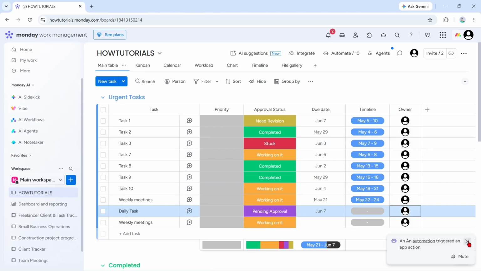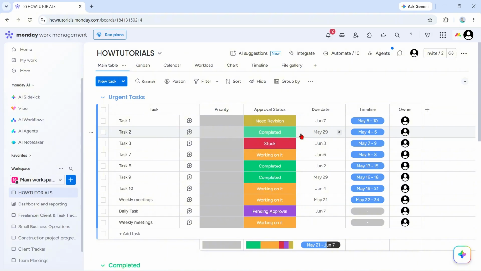This reduces manual assignment work, improves accountability, and ensures tasks never sit unassigned during important workflow transitions. And that's how to automate task ownership in Monday.com.